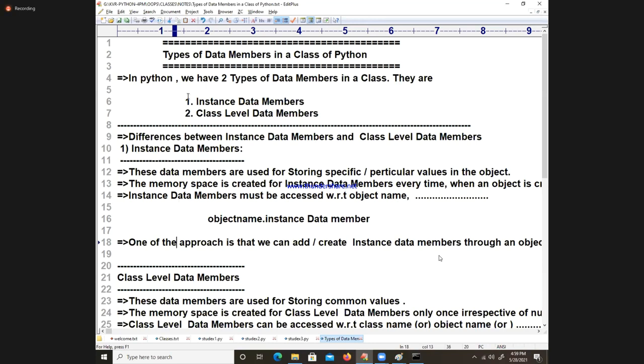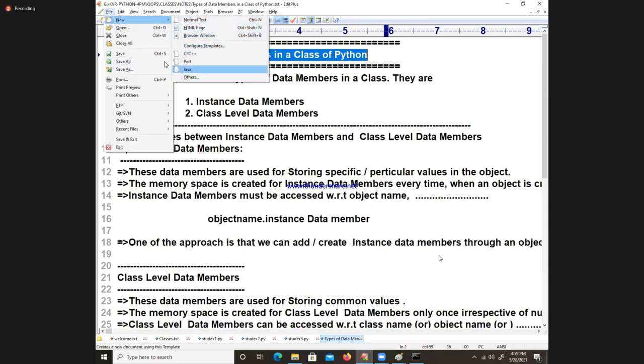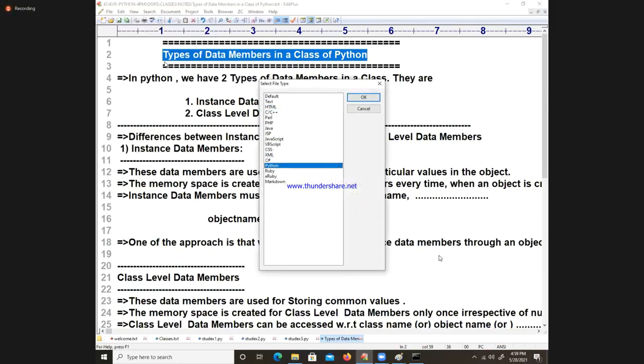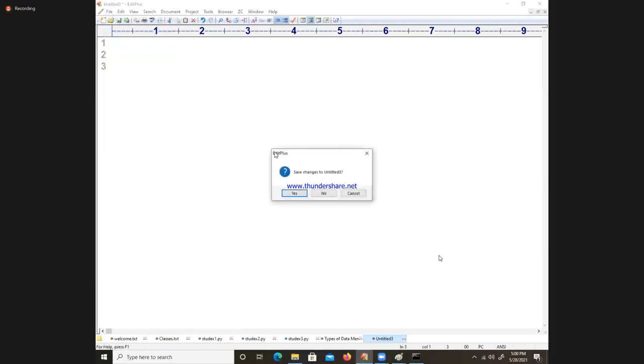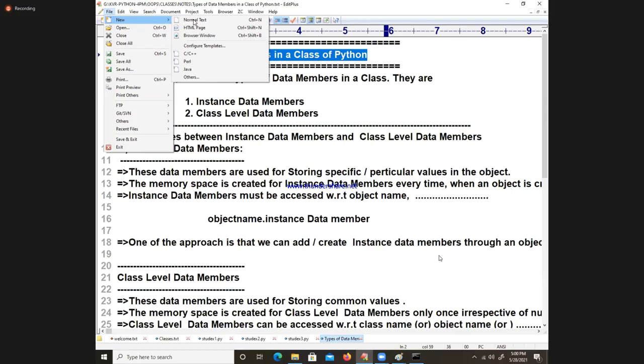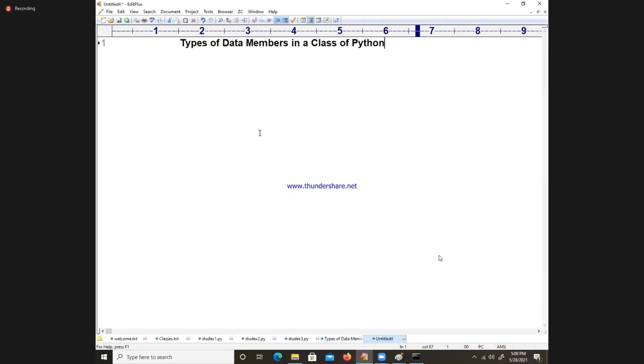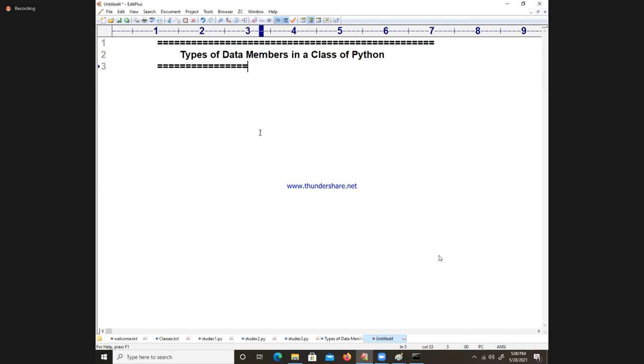All of you permit, I will go for types of methods in Python. One minute, I will take the normal text. I am writing here: types of methods in the class of Python.